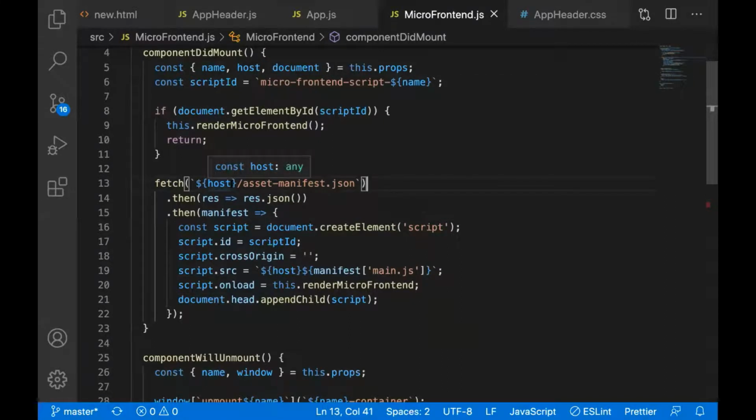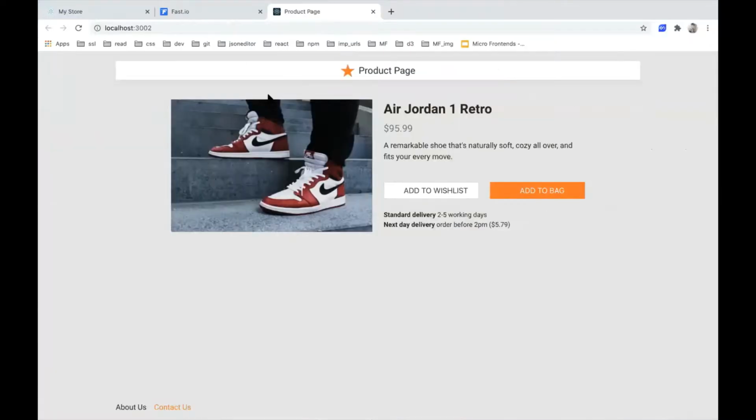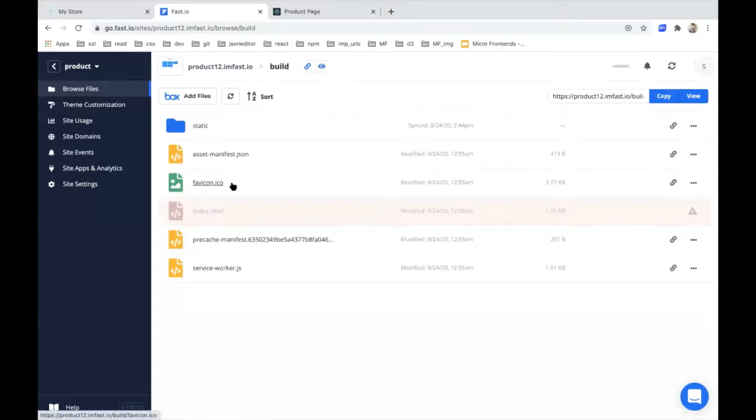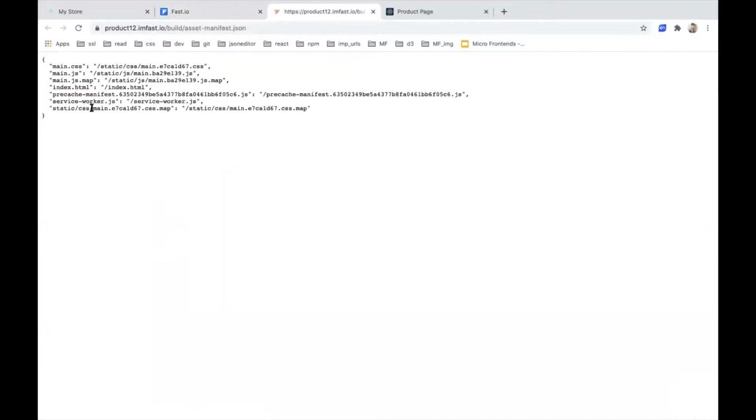Every micro frontend will have an asset-manifest.json. Whenever we create a build for the micro frontend, it creates the asset-manifest.json. It contains the script and asset paths. I will just show you where it is hosted. For the product page, I have hosted it in the build folder, and in the folder you can see there is one asset-manifest.json file, and it will contain every path related to the product micro frontend.